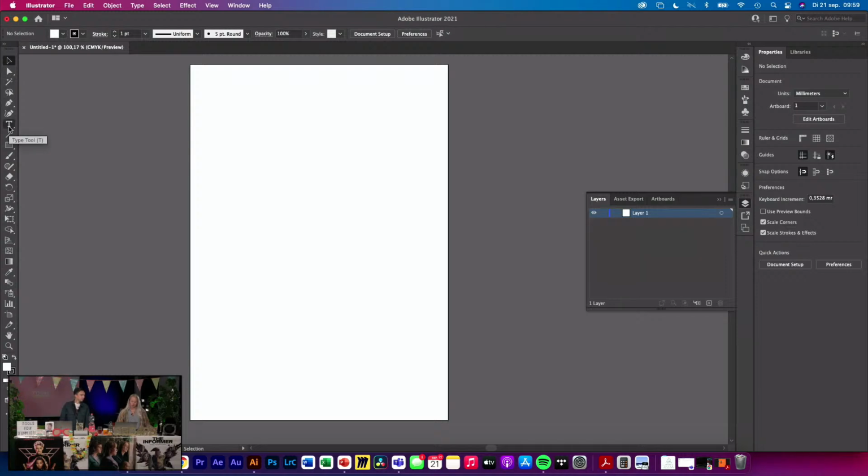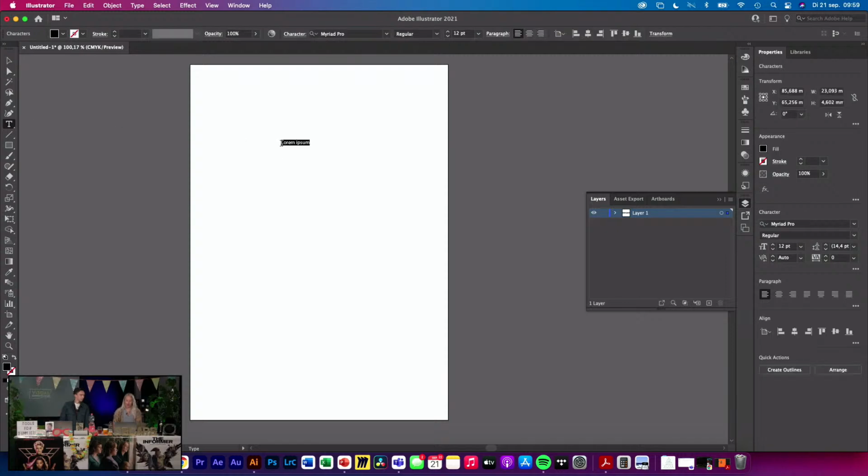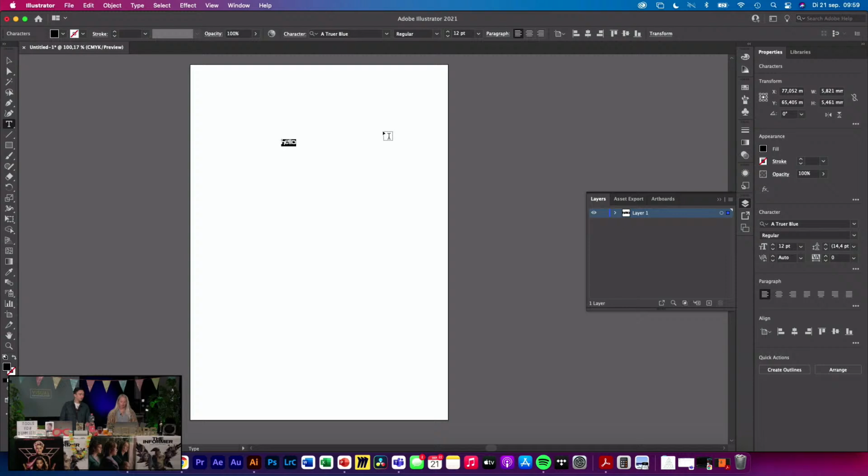Another one, of course, is the type tool. So with the type tool, you can just click and you can just type hello. If you want to change the size and the fonts, you can select your text, and on your top menu, you can find different kinds of fonts. If you don't see a top menu, it could be that your workspace is different than ours.